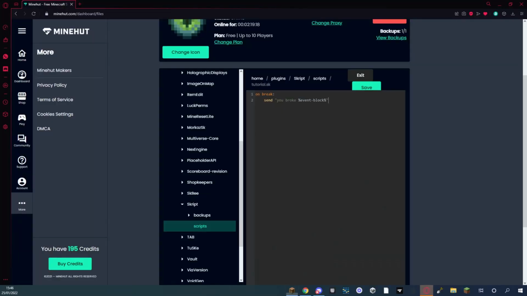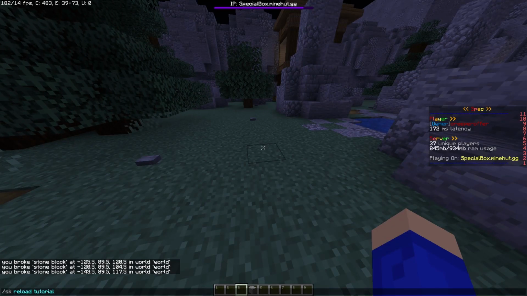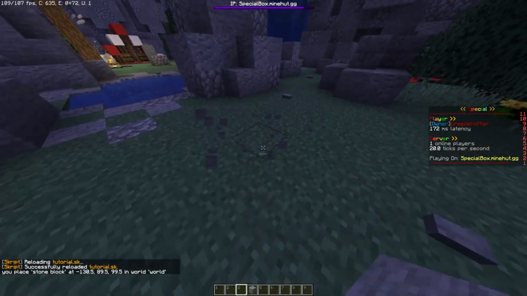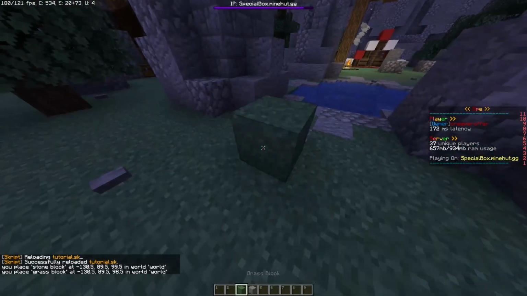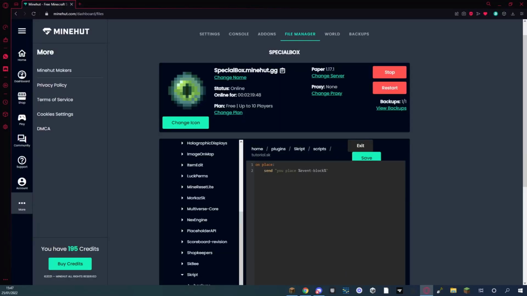So now let's actually do a few more things. Let's do this exact same thing, but with on place. Now on place works exactly like on break, it's just on the placing of a block and not on the break of one. So now it will tell me that. Of course, I did actually write place and not placed, but that doesn't really matter.